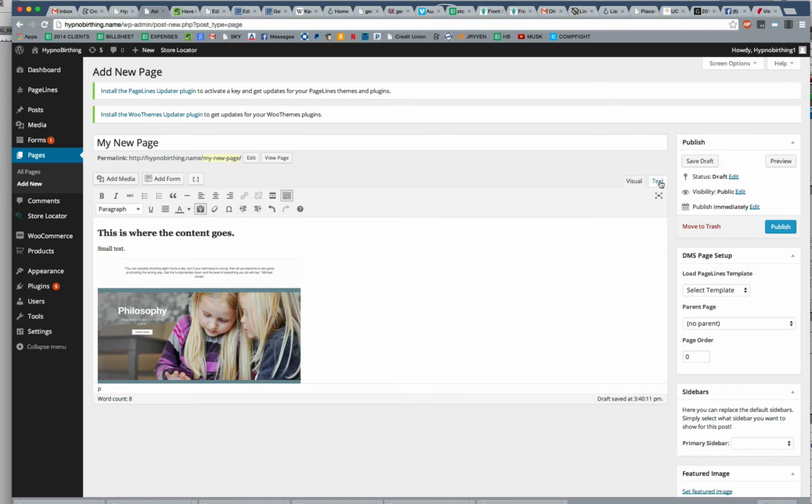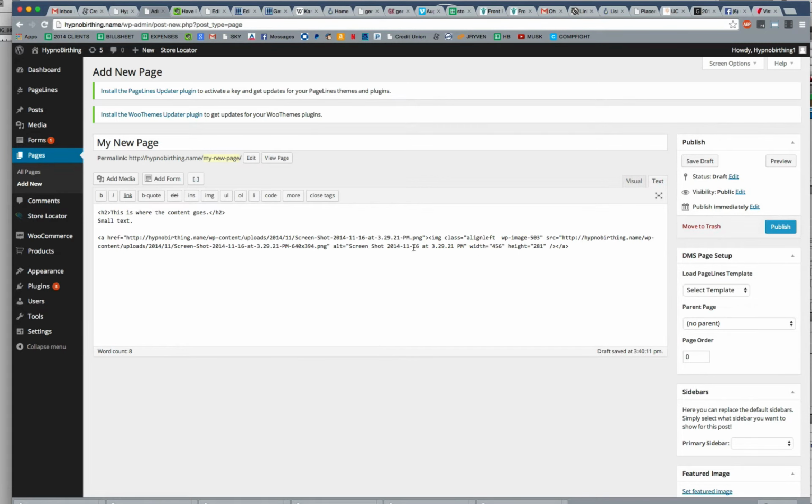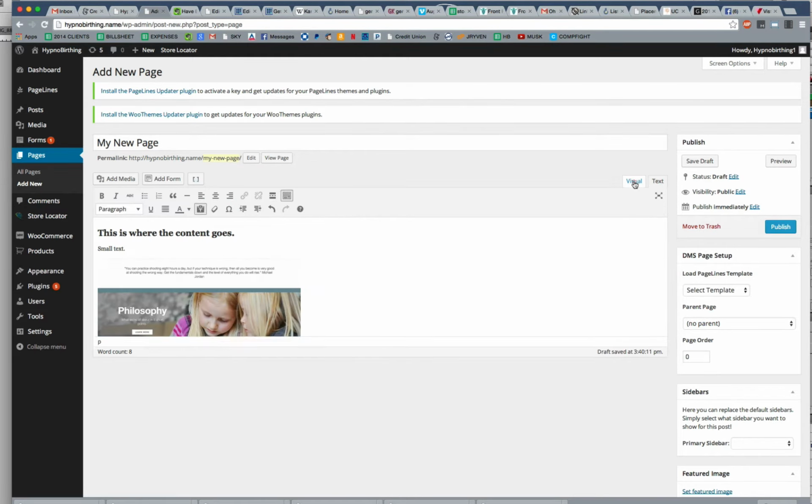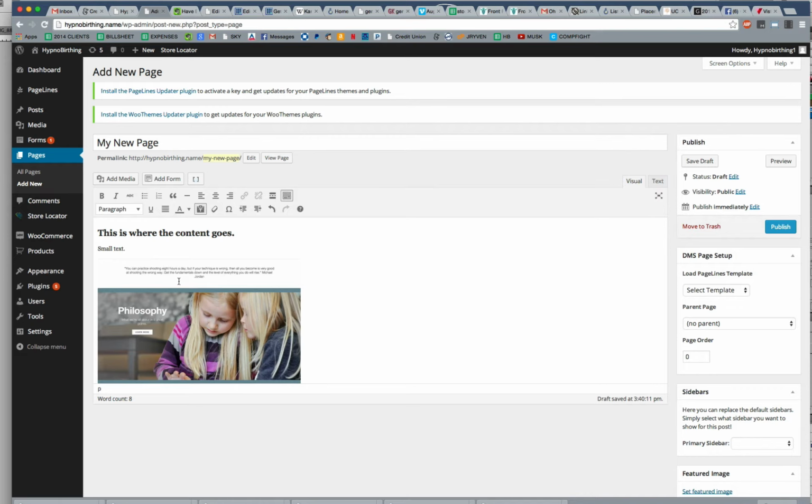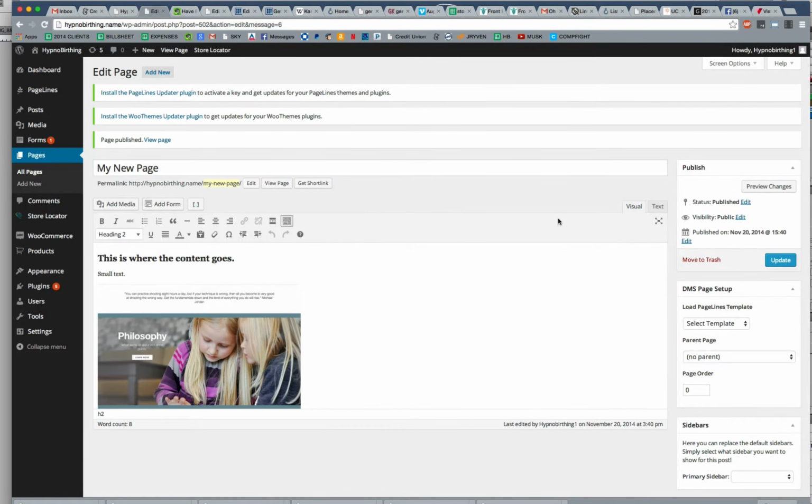If for some reason you accidentally hit text mode, you're going to see all that code that I was just talking about. You can see here H2 means we made it a heading 2. You don't really need to mess around with this. You can just leave it on visual mode and create as you like. Publish.